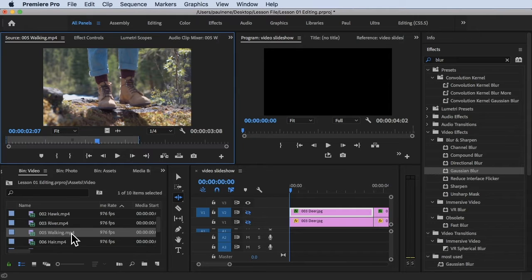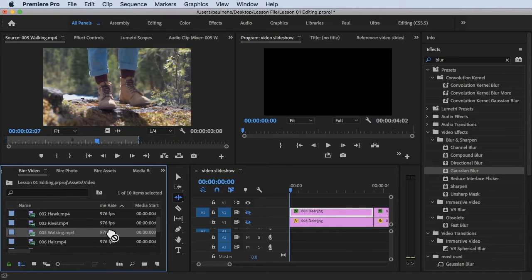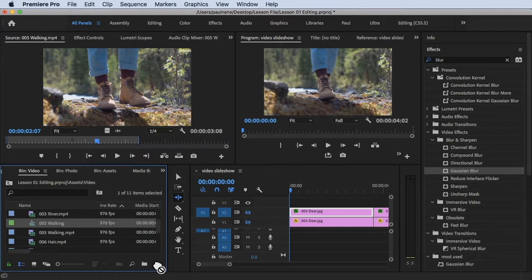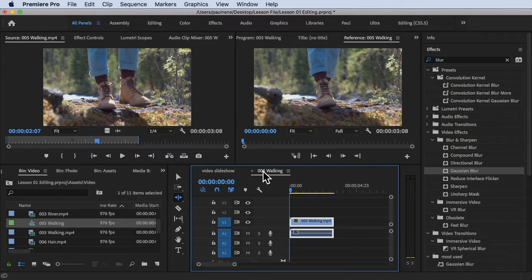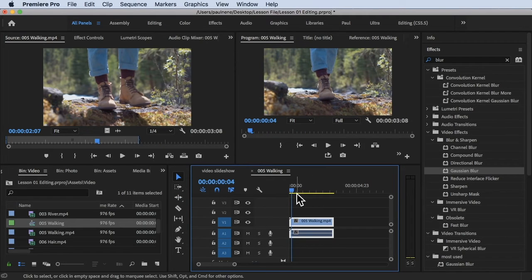To create a new sequence for 005 walking with the same settings, I'm just going to drag it to our timeline by dragging it here to the new item. Once you release that, it will automatically create a new sequence with the same name as the clip. Alright, so let's press V on the keyboard to change our cursor to the selection tool.